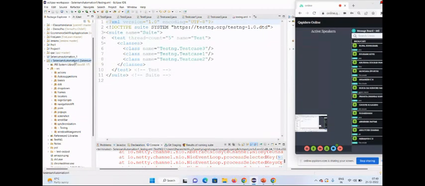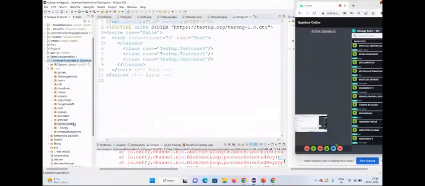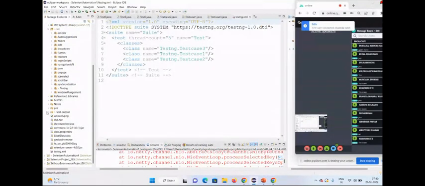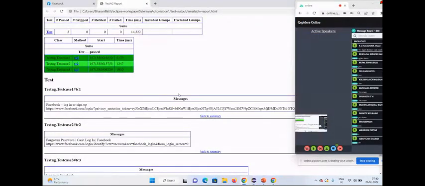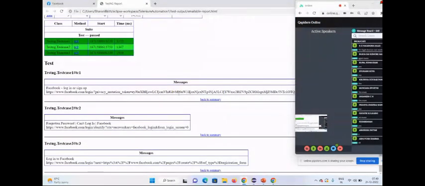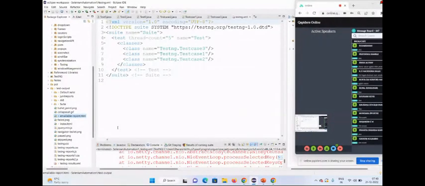Right click, refresh. Expand the test-output folder, emailable-report.html. See, all the 3 test cases have been executed and you can see the printing statement. Are you understanding? Did you see that sequential execution of the program?